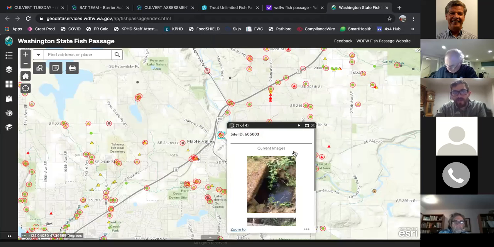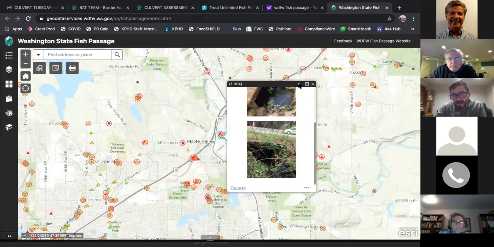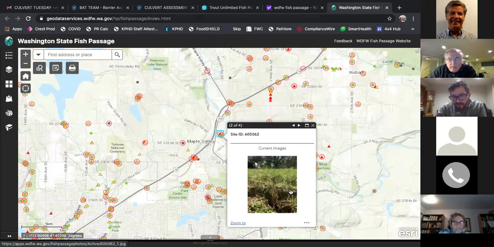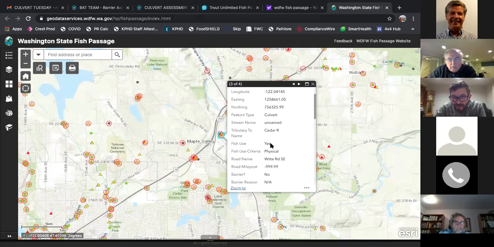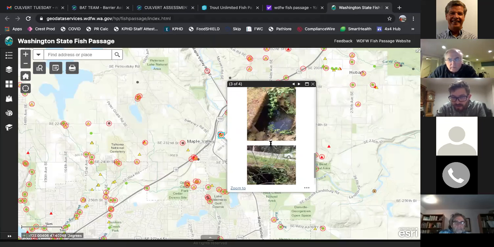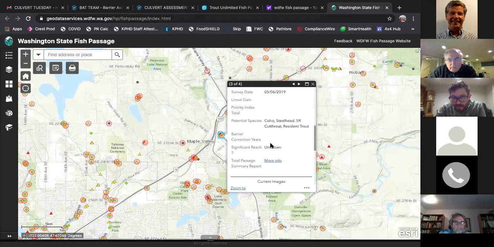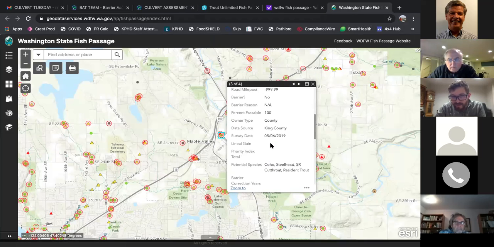So I'm back on the WDFW map, and you've got to scroll through the images here. Sometimes there's like 10 pages for a culvert. That just means it's been surveyed a couple of times. If you scroll down on this page, sometimes it tells you the WIRA number, and if it doesn't, you can email me and I can find it for you.